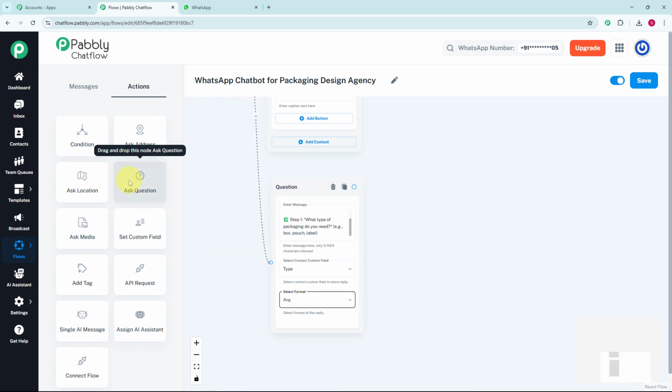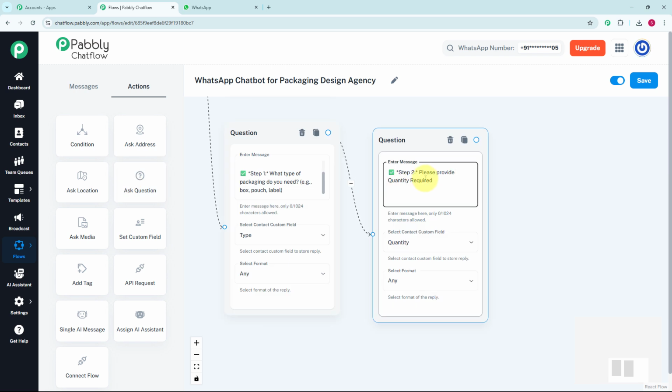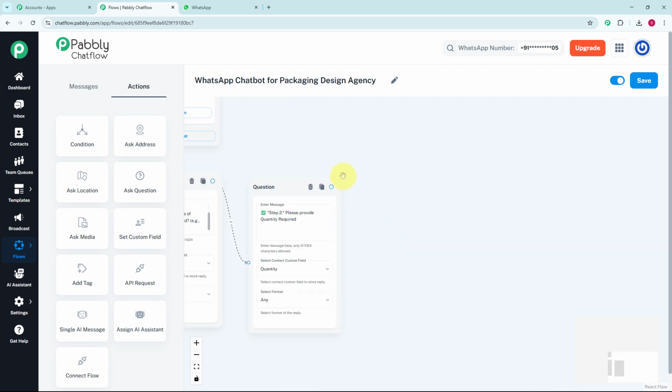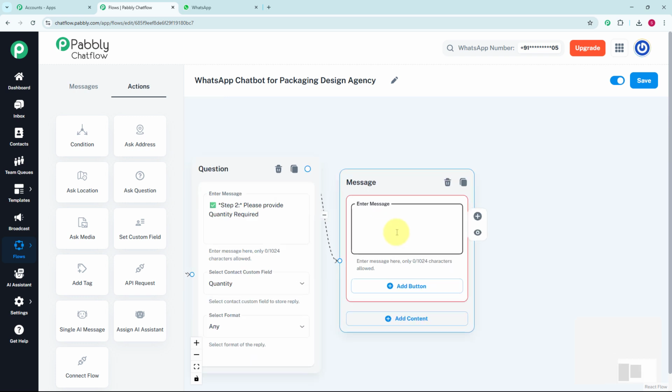Now if the user answers this question, again I am going to ask them another question. So again you have to click on ask question over here. Here in this another question action, I have entered a question asking for the quantity required, and the contact custom field I have selected is quantity, and the format I have selected is any. Now if the user answers this question, I am going to provide them a thank you or the confirmation message. So for that, you just have to drag and drop and select text plus button over here. Now let's enter the confirmation message. Here you can see I have entered this thank you message for my customer.